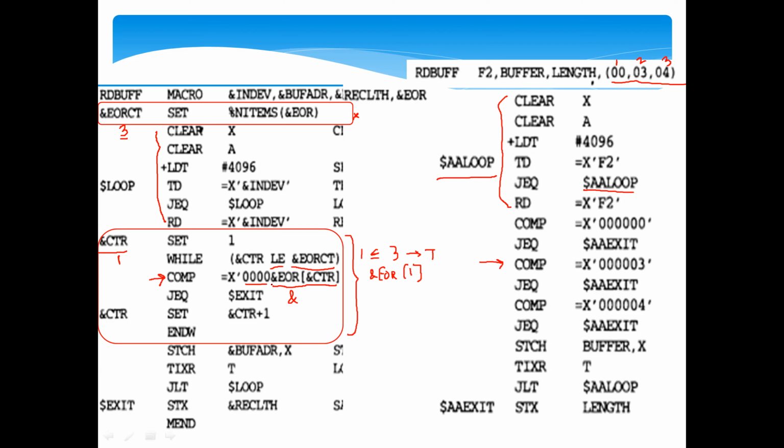So this is a replacement: ampersand EOR bracket ampersand CTR. Since CTR is set as 1, this entire value will be replaced with the first value in the list. So what is the first value in the list? 00. When you expand the macro, that is replaced with your value x0, 4 zeros followed by 2 zeros.